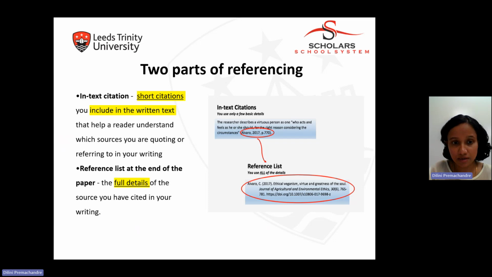And for the reference list, you have to include the full details. Usually for your assignments, we will follow the APA referencing style. And in some universities, they follow the Harvard referencing. So depending on the referencing style that you're following, you will have to provide the full details of the reference source that you have referred to. An example has been given here.